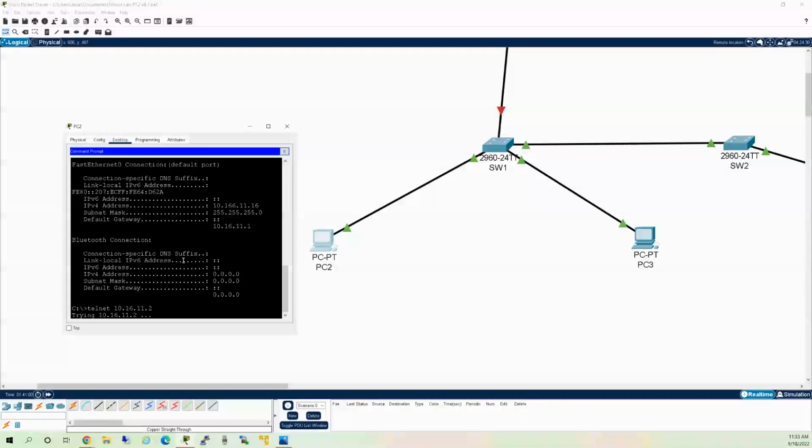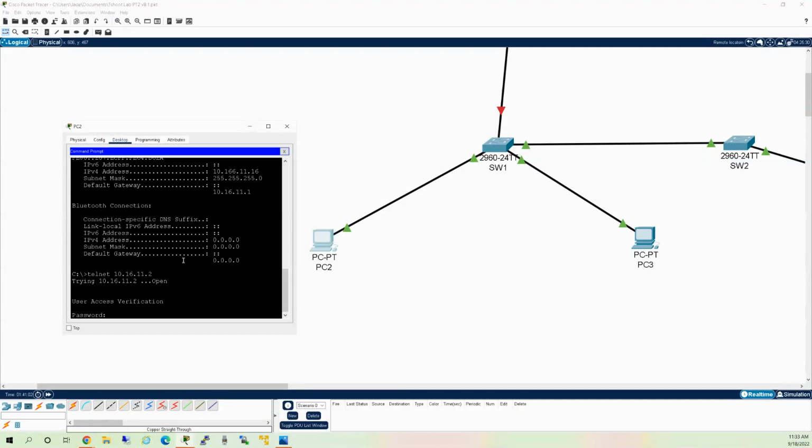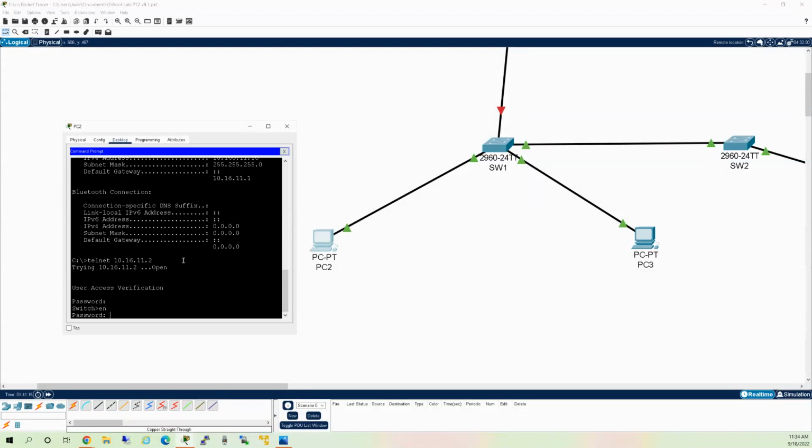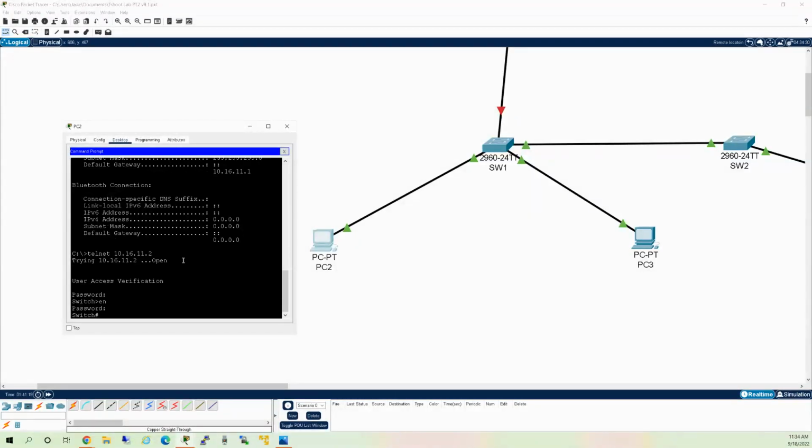Telnet 10.16.11.2. Oh, I'm in. So me as the network admin on the other side, I can't get to this device, but someone on the network can get to this device. So Cisco 123 is the password. Enable, right? Cisco is the enable password.